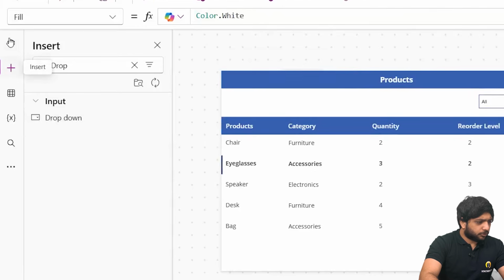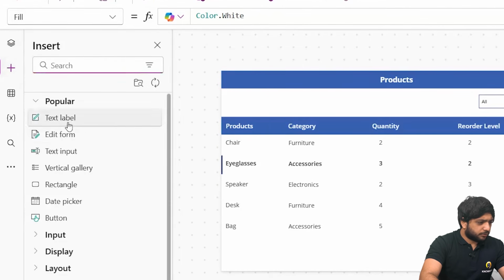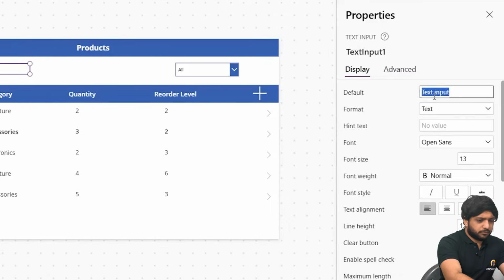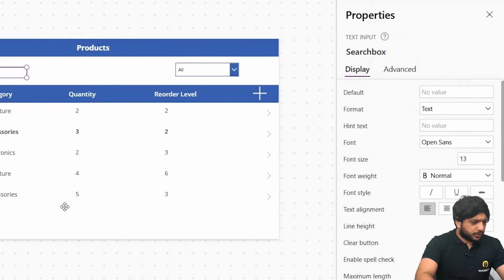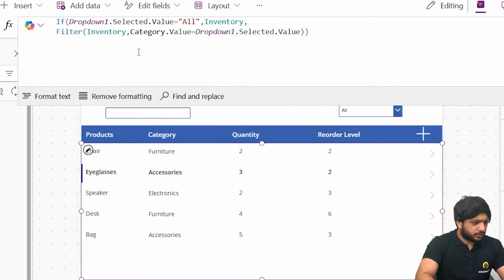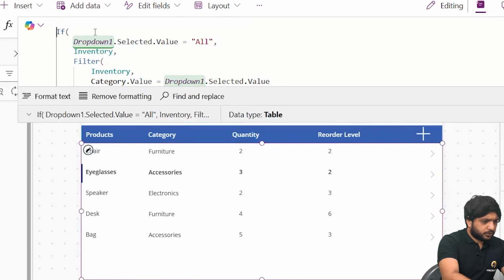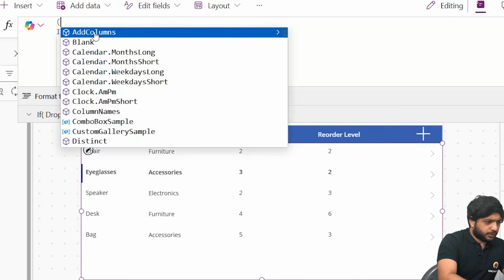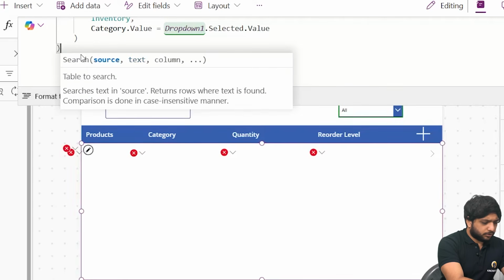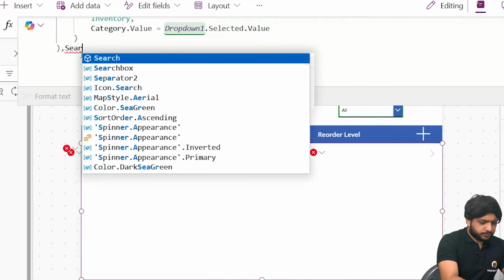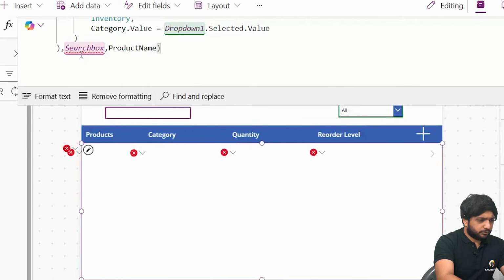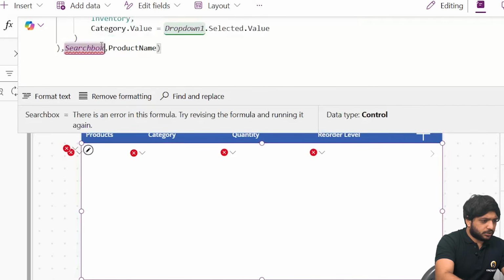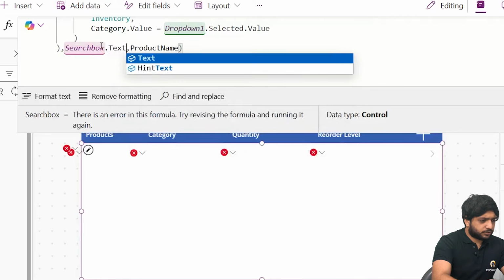Now similarly, if we want to add a search box here, I will take a text input and keep it blank in the beginning. I will name it search box, and in my condition I will go here. First I will format it, then I will write Search below, comma, search box, comma, product name. I will search it by product name.